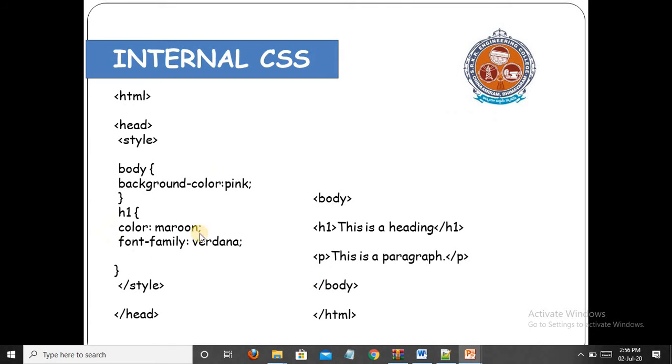This is an internal CSS example. See, in head I am using this style tag. This is the style element. In between style we are going to write the internal CSS. For body I am applying the background color pink. For h1 I am applying the color maroon and the font family Verdana. The body rule will apply to the whole body.